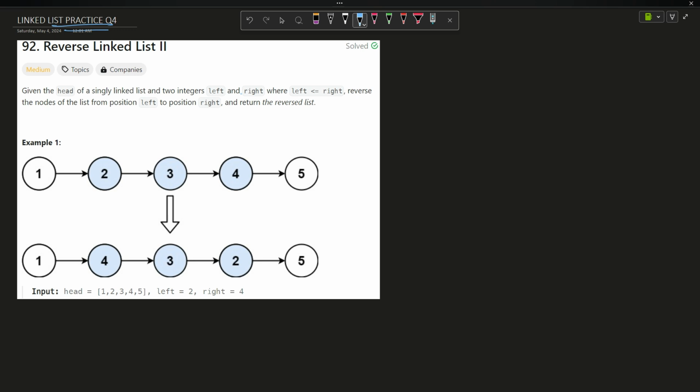The question is Reverse Linked List II, serial number 2. We have already seen how to reverse a simple linked list in the playlist, so please follow that. The link is also in the description. But this is something else. This problem says that you have been given a linked list.